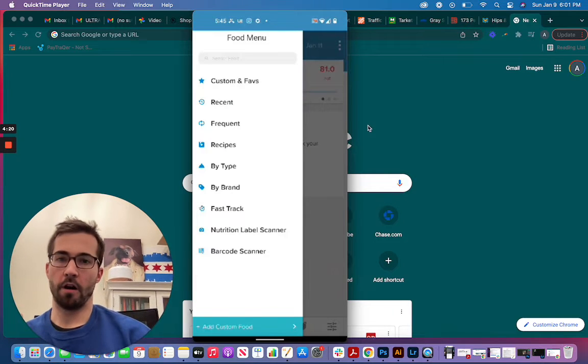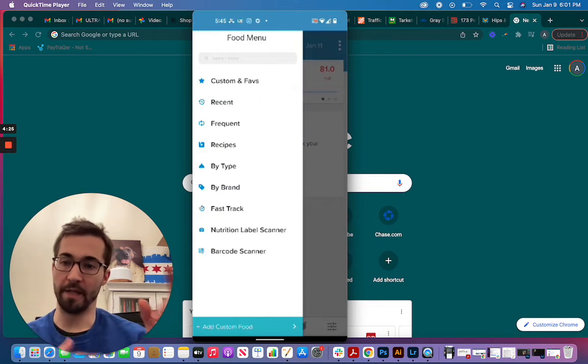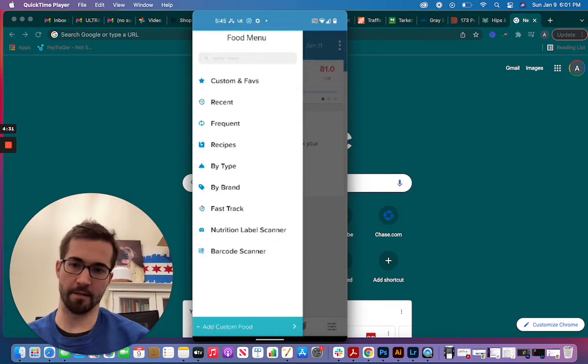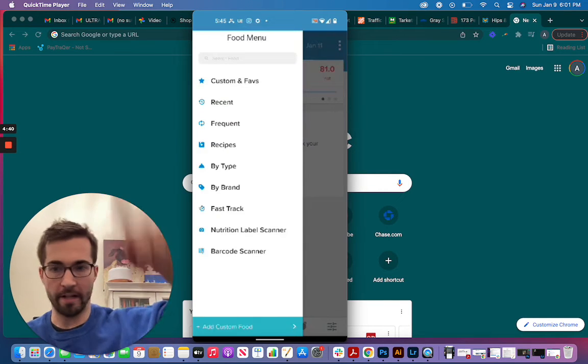The big ones are really the customs and faves at the top. Those are things that I eat repeatedly, regularly, that weren't in a database entry. So I have them stored in customs and favorites, so they're really easily accessible. If you have a custom food or an item that you've got at the grocery store, you can't find anything in the database, that you've manually entered, it's really quick to go in there and grab it.